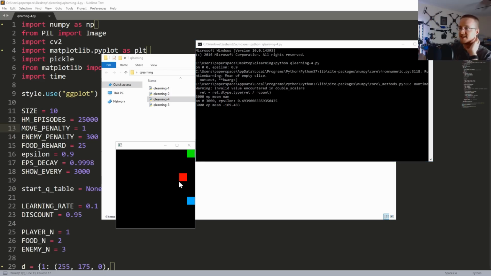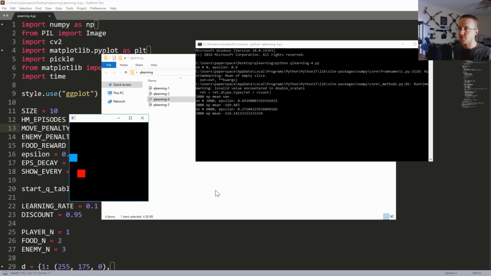So yeah, this is your enemy. This is your food. This is your player. So it's running up. Oh, it looks like we got it that time. So if you see blue and red really quickly, that means we got to the food. If you see green and red, that means we ran into the enemy at the very end. So everything's happening sometimes very quickly.